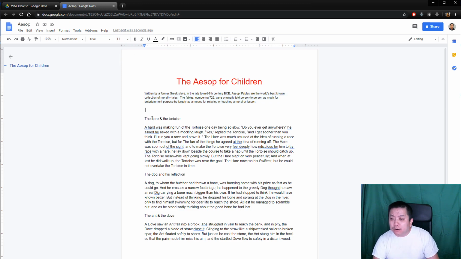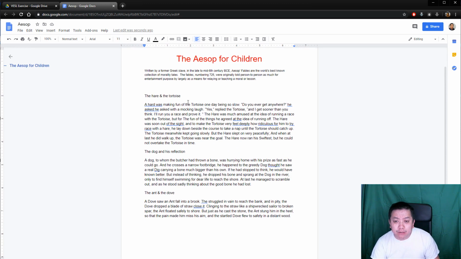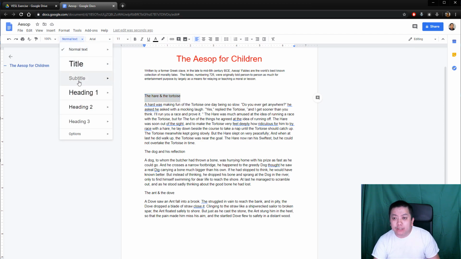So next, there are 3 stories here. If you can see, the hare and the tortoise, the dog, and the ant and the dove. So the title of this story is here. I'm not going to make this a title. I'm going to make this a heading. Okay. To do that, go to the styles menu and change it to heading. I'm going to choose heading 1.